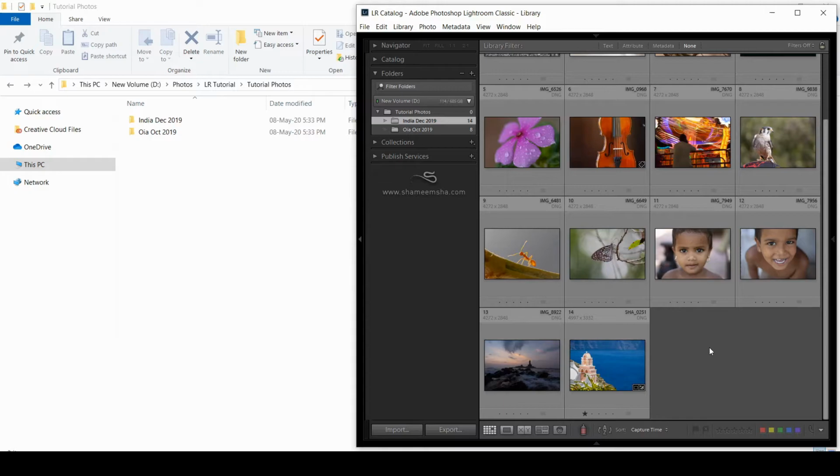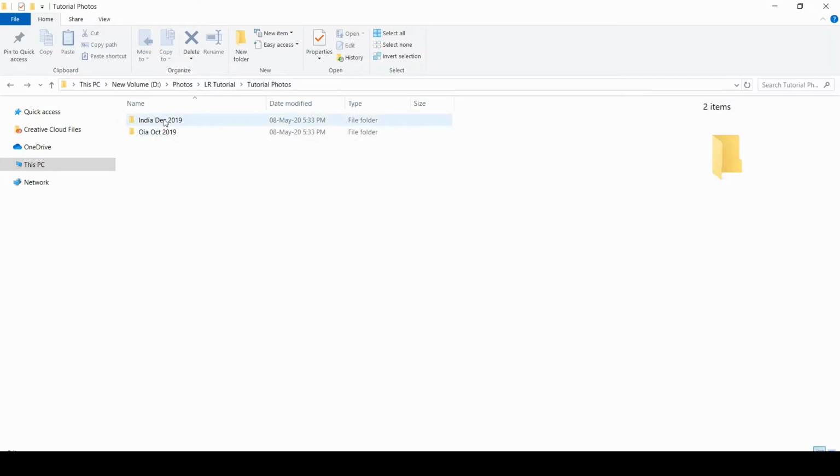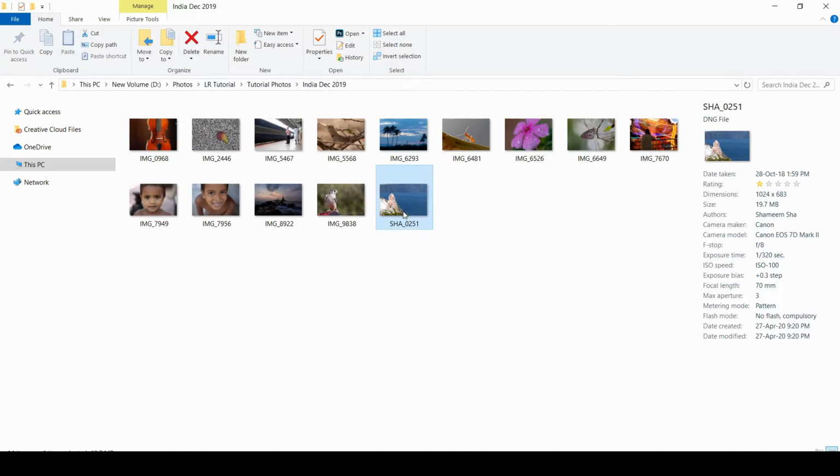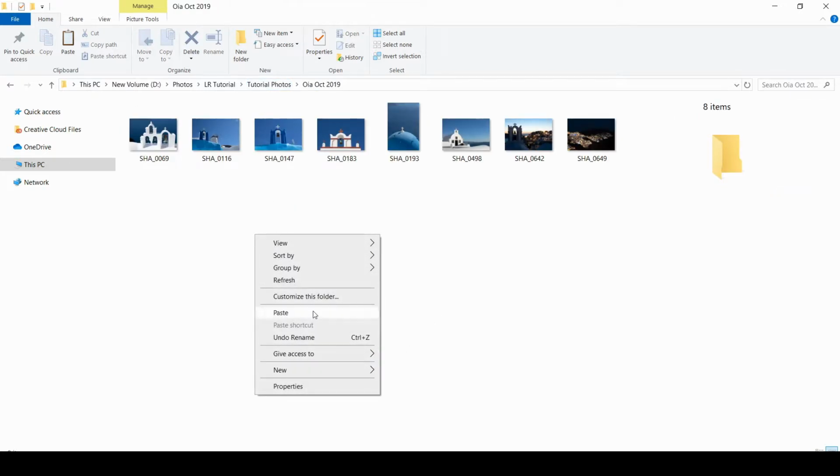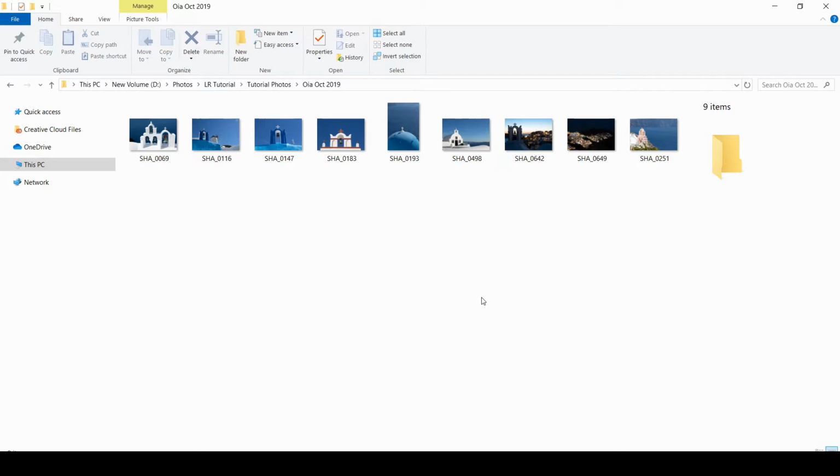Now let's do one thing. Now let's move it back to the year folder outside Lightroom. So from my India folder, I right click, I cut, and I paste it into my year folder in my Windows. I bring it back to the year folder.